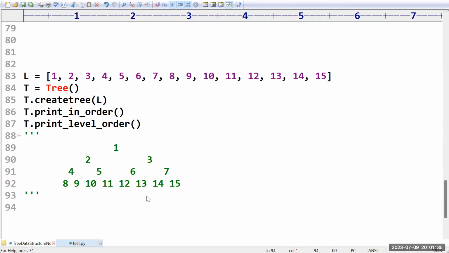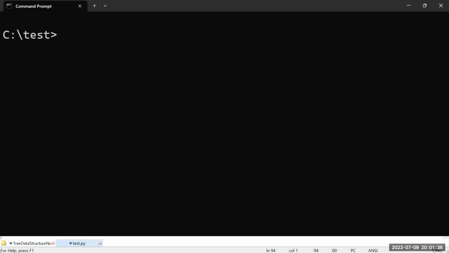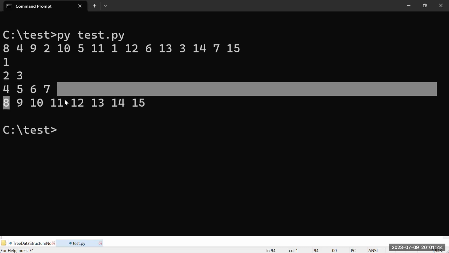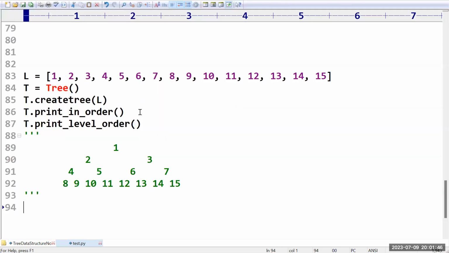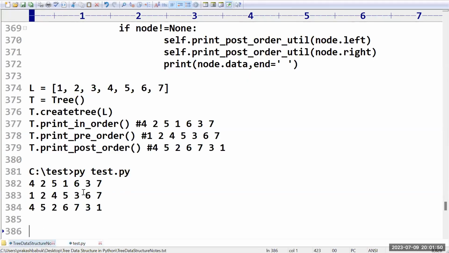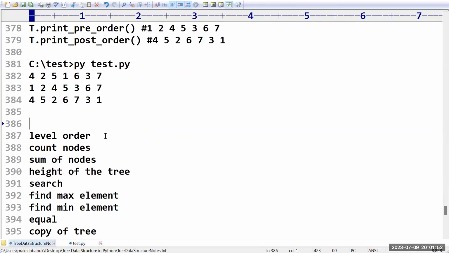Now let me execute this code, sir. Is it coming in the level order or not? You can see 1, 2, 3, 4, 5, 6, 8, 9, 10, 11, 12, 13, 14, 15. Like this we are getting. This is nothing but the level order traversal that we have. Is the execution clear for everyone?